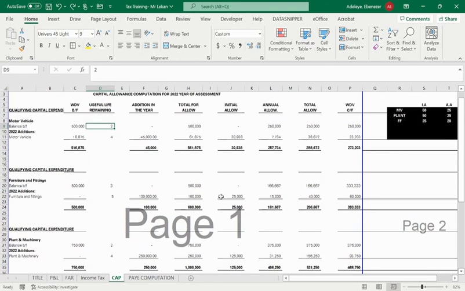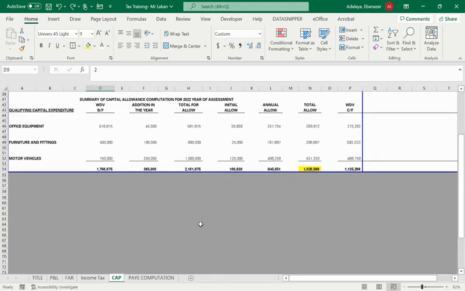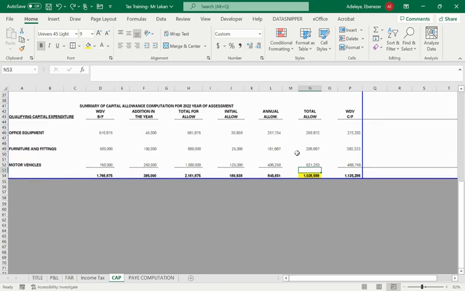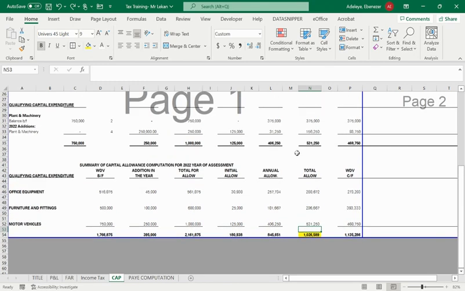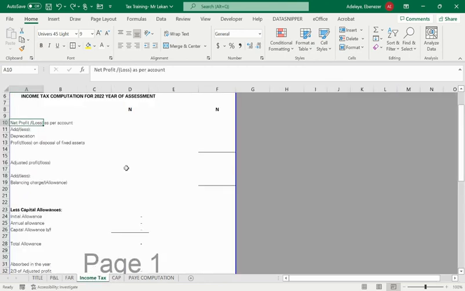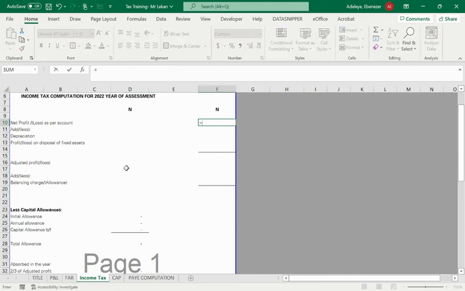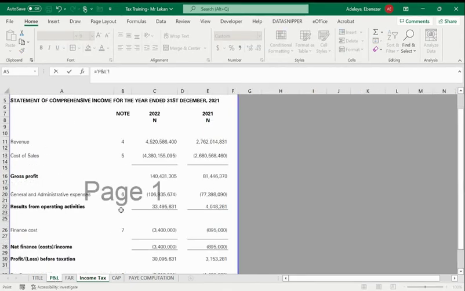Everything is set. So now that we have our capital allowance for the year, the sum of the initial and the annual allowance for each of the assets, let's go ahead to compute our tax. In the computation of our income tax, where would we start from? We start from the net profit, the profit before tax. We just link it to our profit before tax.